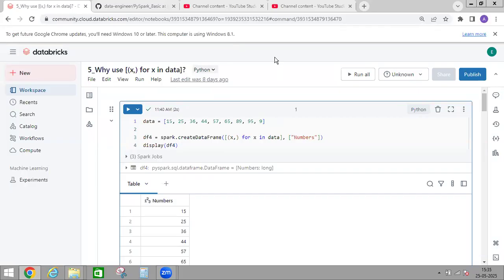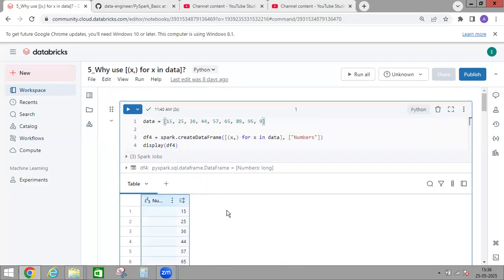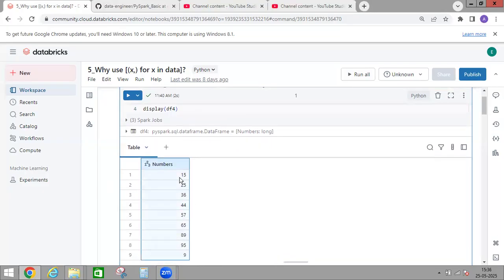Today our topic is why we need to use a tuple like this, x comma, while iterating a list of elements, mainly while processing to create a data frame. Suppose we have input as a list of elements like this and we want to create a single column data frame, and for this particular column, we need to pass these elements.